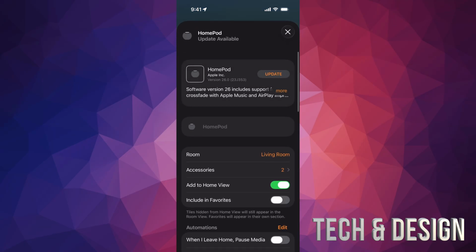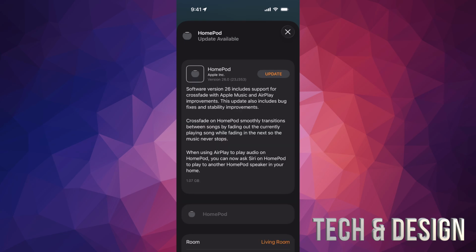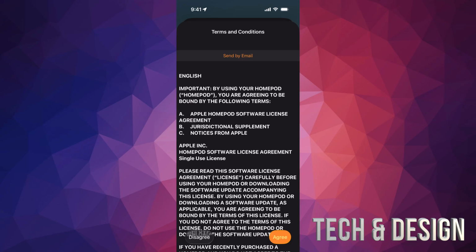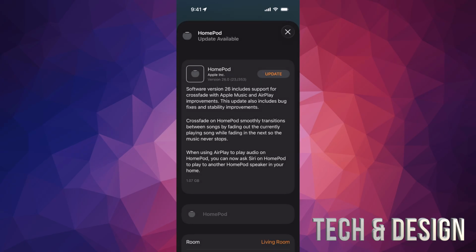That's for your settings. From here, your first option should say version 26.0. You guys can just tap on more to see what it is, but just update it. Then agree, and there you go. It's only gonna be a gig, so it's not gonna be that big of an update.